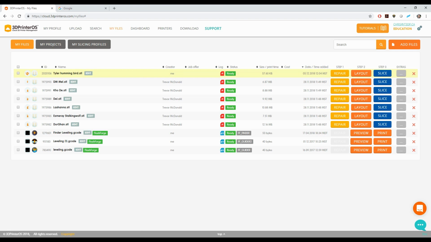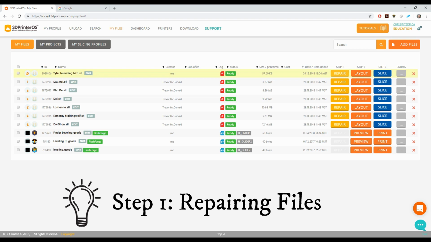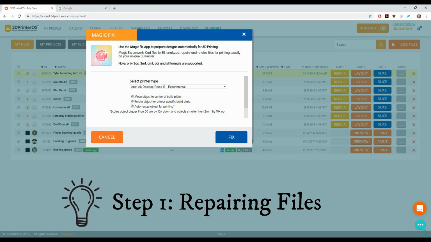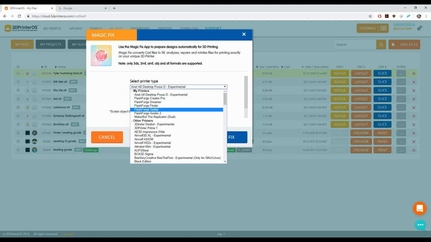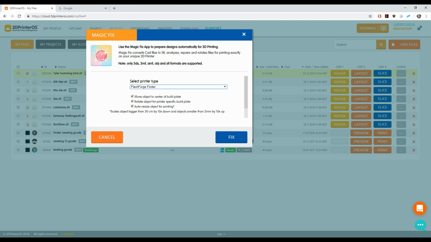So what I'd like to do is go over to the right hand side, and you'll see that there are three steps under these headings, under these columns. And each one of these kind of gives you an idea of how you need to think about your workflow. Step one is repair, and if I select it, I need to select the type of printer that I have. In this case, I'll be using my FlashForge Finder. And here's what that little app is going to do.